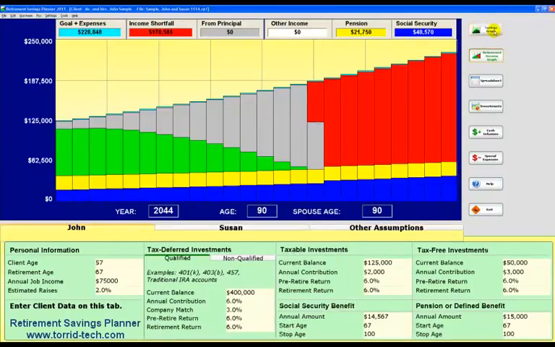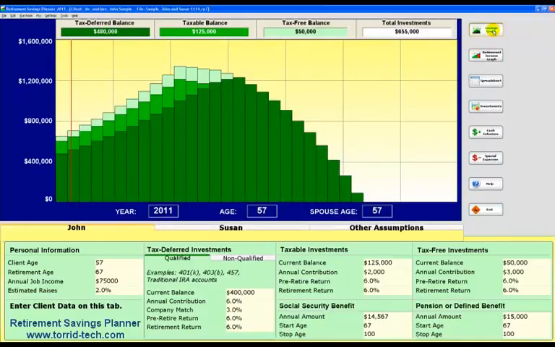The first button is the savings graph. You could also call it the investments graph. It's a moving picture of all their investments. So prior to retirement, in this case starting at 57, climbing up to age 67, you see that they're accumulating their investments for retirement. They're starting with about $655,000 at age 57, and they continue to sock away some money and get some growth. And by the time they retire at 67, you can see in the total investments box that they have $1.3 million.